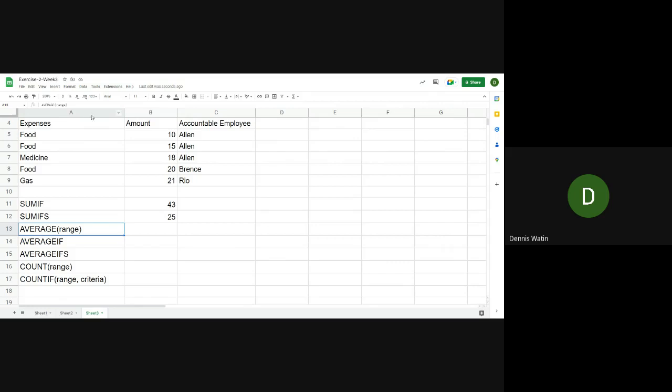Average, you know how to do this, right? So average. Questions, class? Do you have question to sum if? So for the average, simple lang kaayo. You just highlight and it will divide lang na niya class. So 16.8. So average if, same lang pod. Average if, same with sum if.